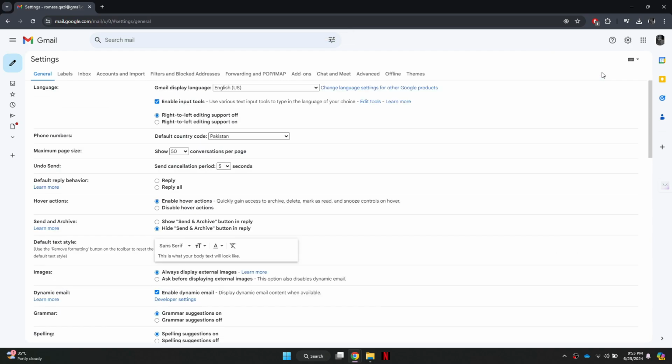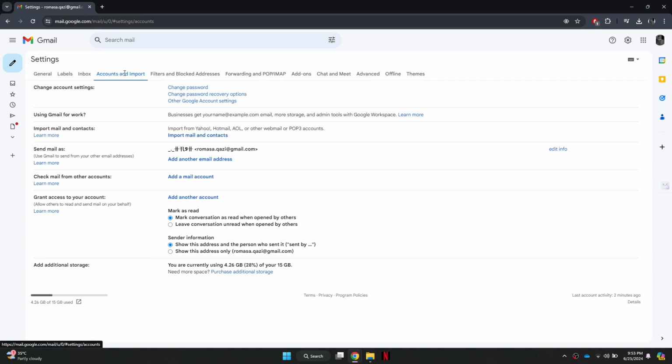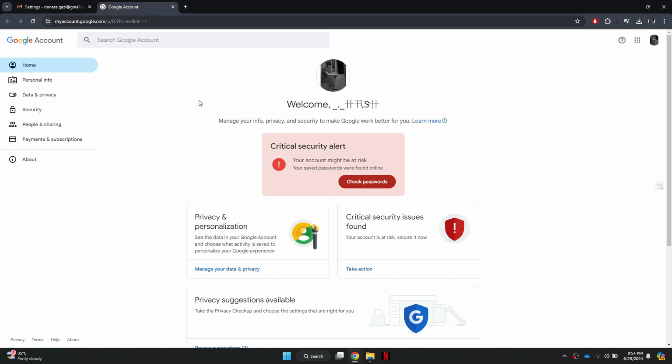In the Settings menu, click on the Accounts and Import tab. This tab is located at the top of the settings page. Once you're in the Accounts and Import section, look for the option that says Other Google Account Settings and click on it. This will open a new web page.